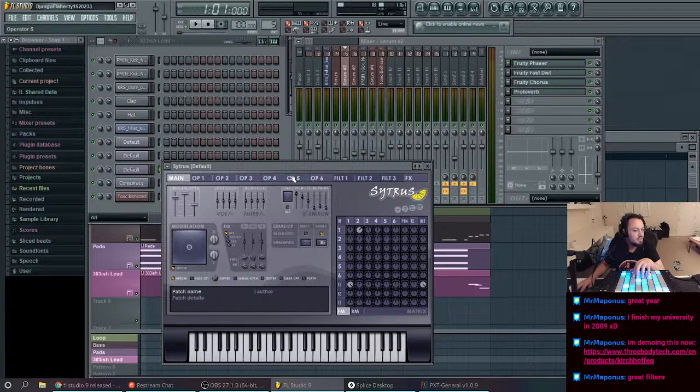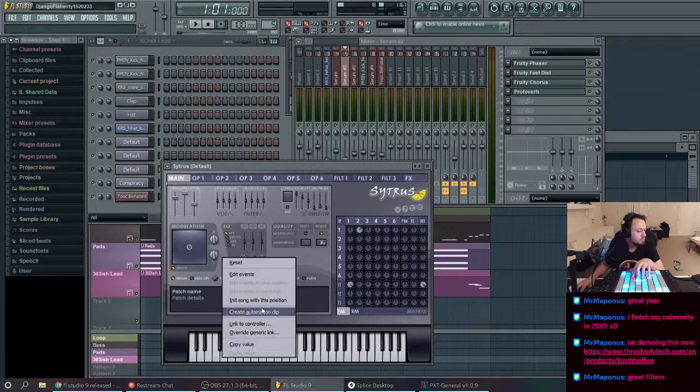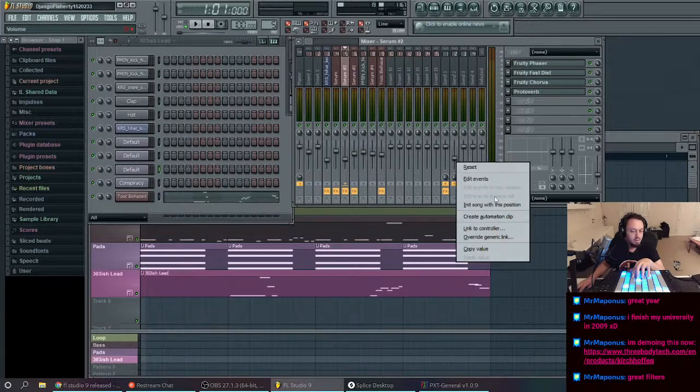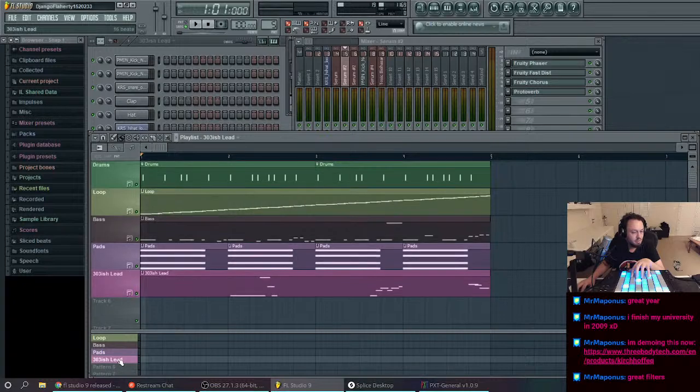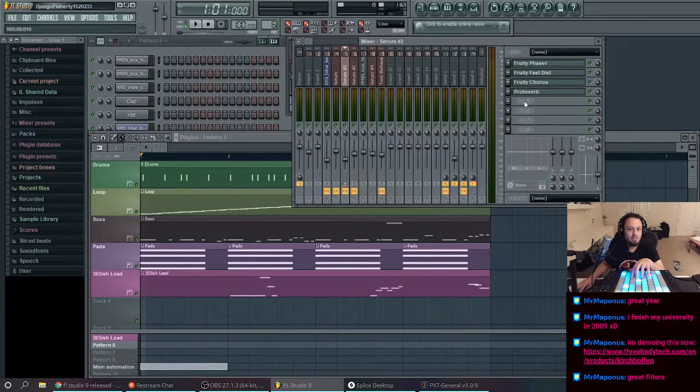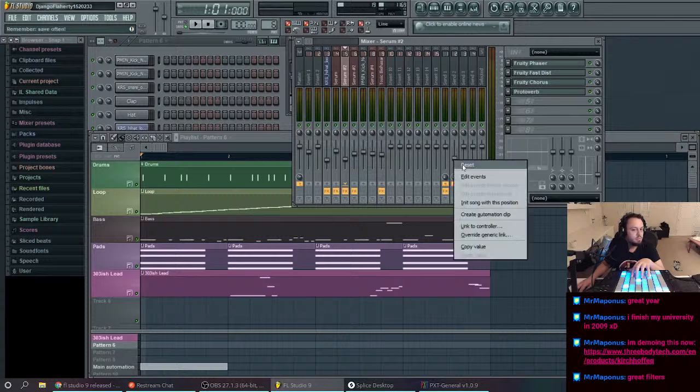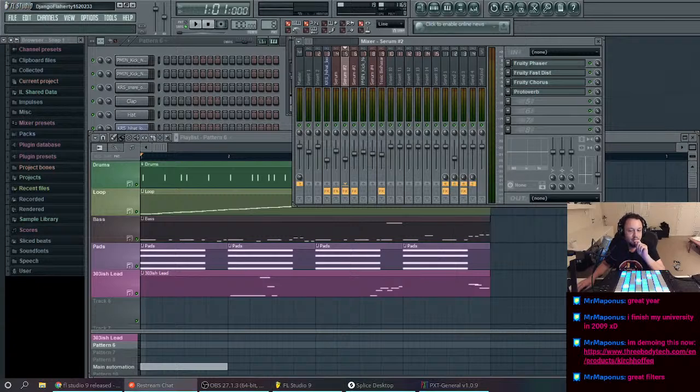Why can't I edit stuff? Why is it grayed out? I'm thoroughly confused. Maybe I need a specific thing selected. An empty pattern? No. But yeah, this old edit events thing is what I had to do before.